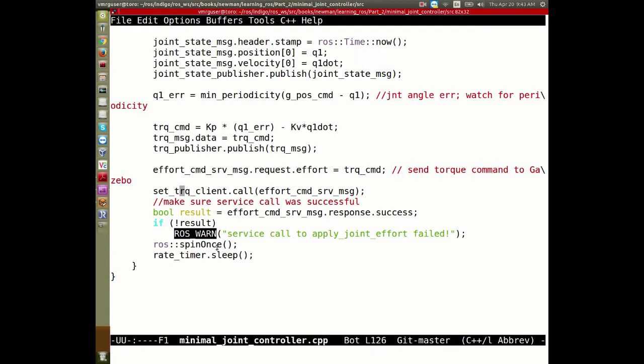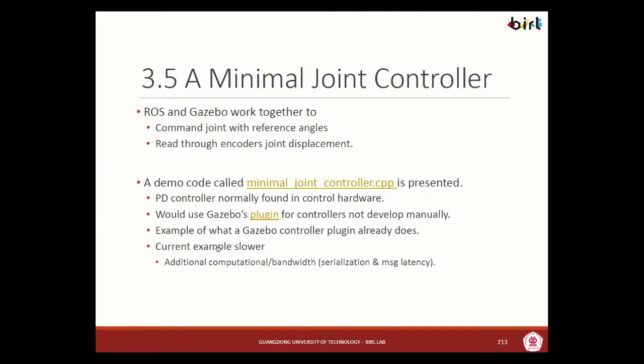We have a subscriber and the position command. So we want to spin once. Get the position from the subscriber, run the while loop again, get the position from the subscriber, run the loop again. That's what spin once is doing. Get one message, try again. Get one message, try again. Okay, and then we have sleep.